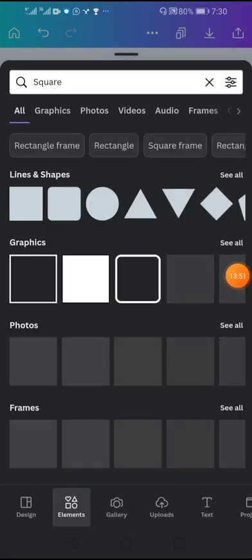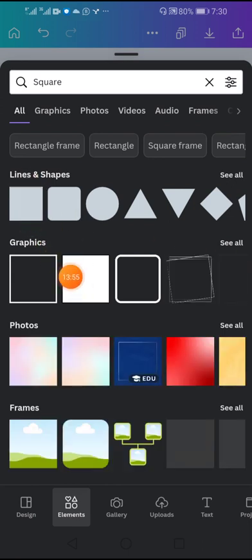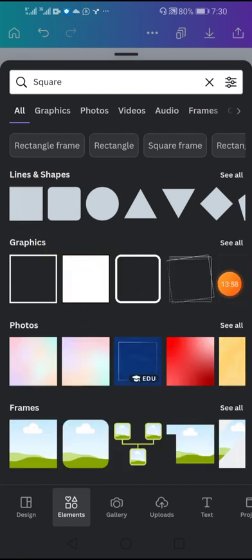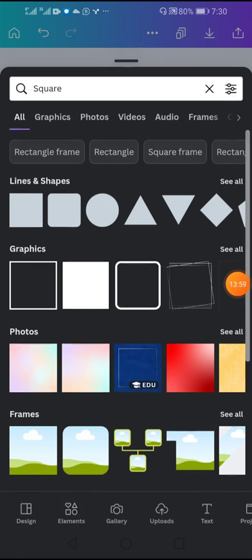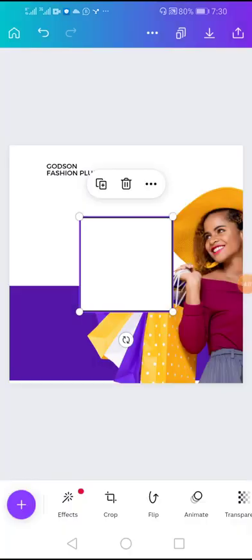So I'll search square, my internet connection. Okay, let's wait. All right, so we have a square here. Let's choose this square, or I should choose this one. Okay, let me choose this one here. Let me choose that one. All right, so let's reduce the size.